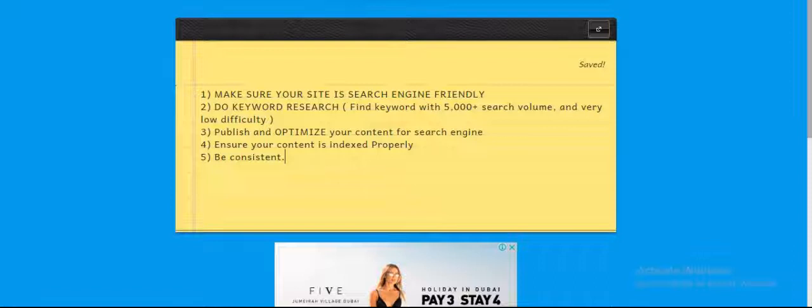Okay, now for the fourth step, always make sure that your content is indexed. If it is not indexed properly, that's a problem. Ensure that your content is indexed properly. In fact, at the end of the day, if you do your keyword research and publish very nice content, and the content is not indexed on the search engine, then your entire effort is wasted.